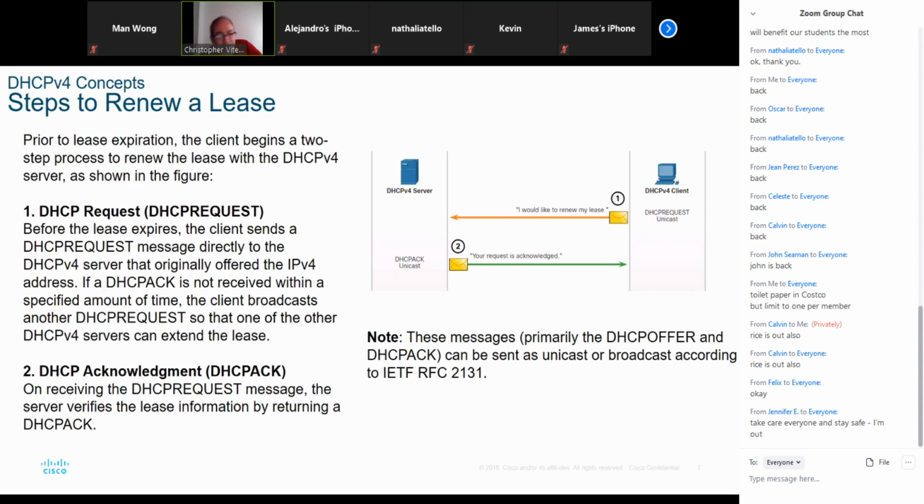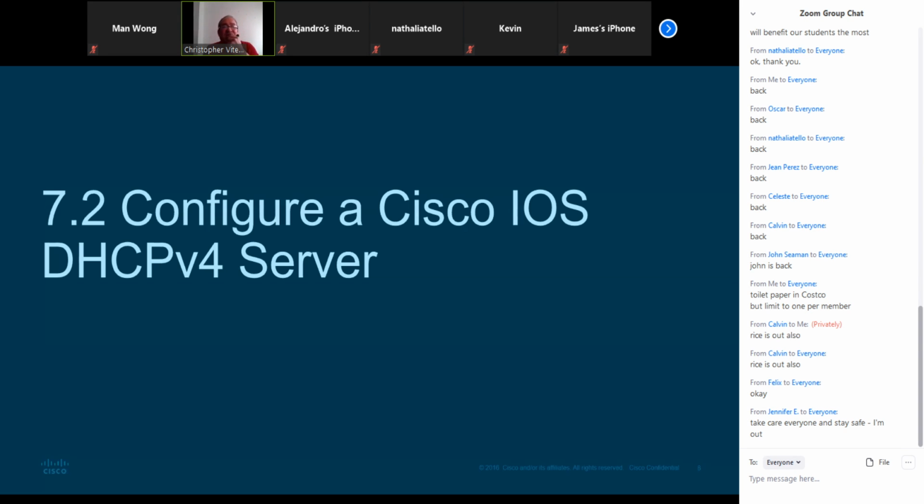The acknowledgement: on receiving the DHCP request, server verifies the lease by returning an ACK. Messages, primarily the DHCP offer and DHCP ACK, can be sent as unicast or broadcast according to the IETF RFC 2131, request for comments. To configure the IOS as a DHCP v4 server.